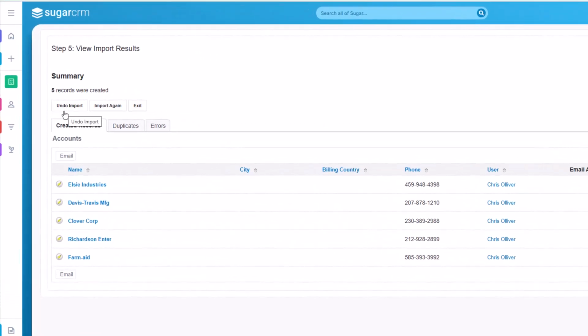We can undo this import, which will act like these 5 never were imported, and it will go back to step 1. We can import again, which means that it will import the 5 and go back to step 1. Or we can click Exit and it will import the 5 and take you back to the list view. So we're going to click Exit.